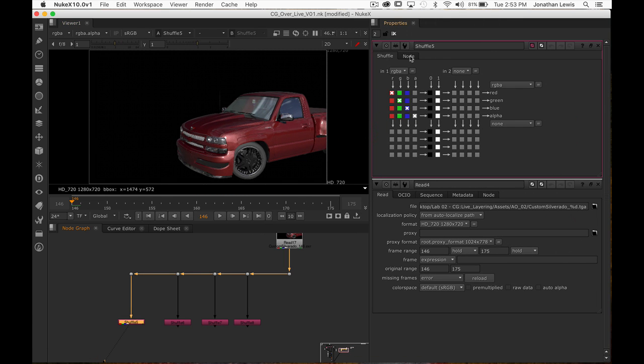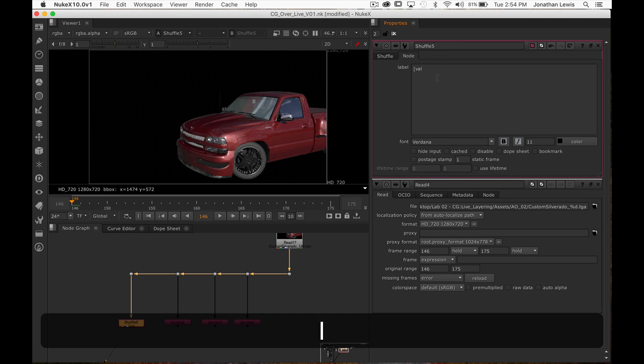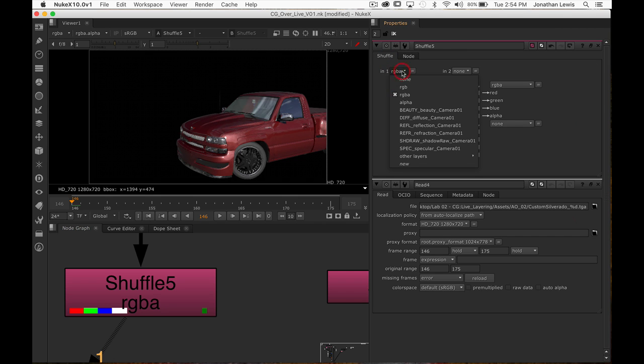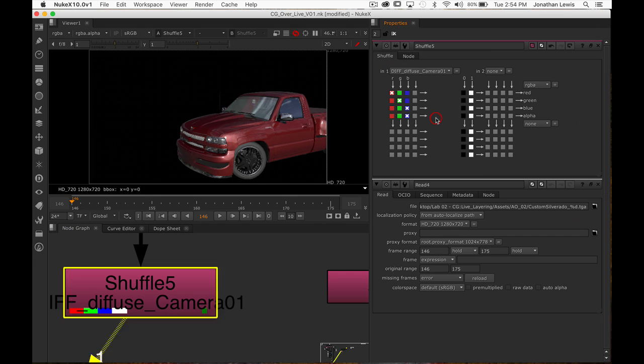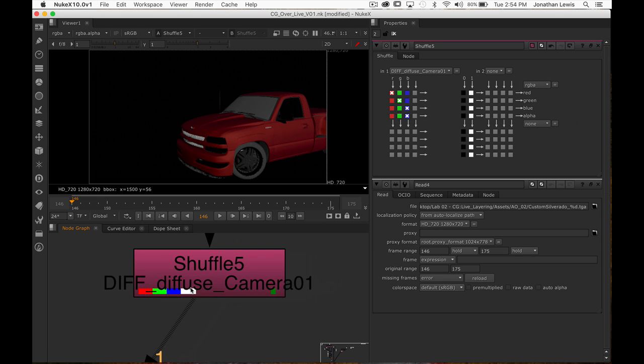Now, what I'm going to do first is, in the Node tab, in the label, type in open bracket value in. This is just going to visually show me what channel set I'm going to shuffle into the shuffle node. So, for example, if I grab the diffuse, you can see now it's showing me this is the diffuse pass from this camera out of Maya.